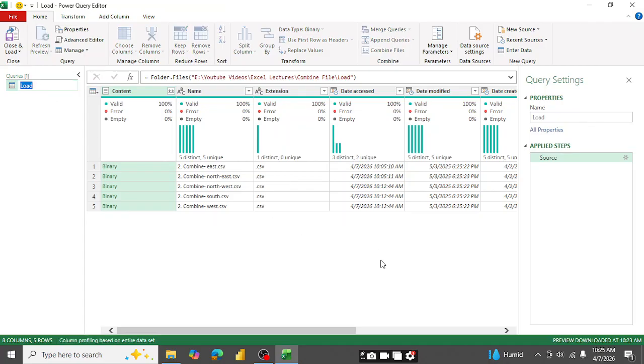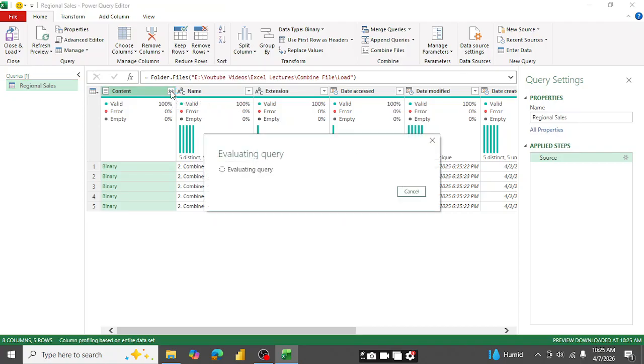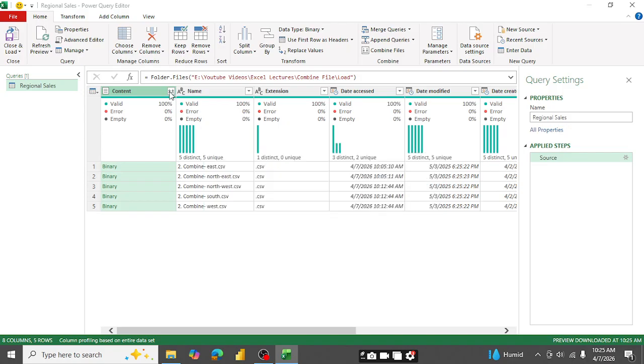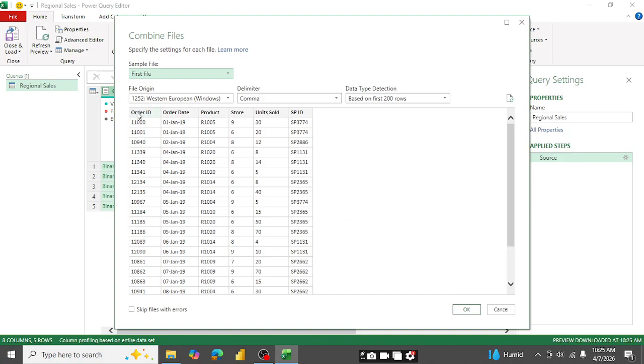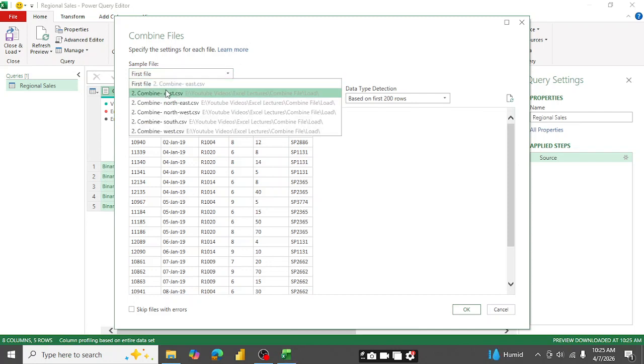We have the data with the regional sales, so I'm going to name it regional sales. I have named it, and you can combine files from here. If you press over here, it will straightaway combine the 5 files. It will give you a tab so that you may understand what information is available in all the 5 files.